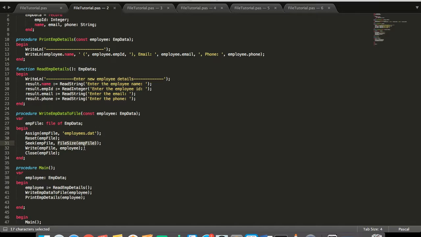File size returns the size of the file. So say EMP file has two records. File size will return 2, but seek will take the pointer to the third index, that is index number 2, that is the third position. So we can write a new record through this function and close the file to release the memory.